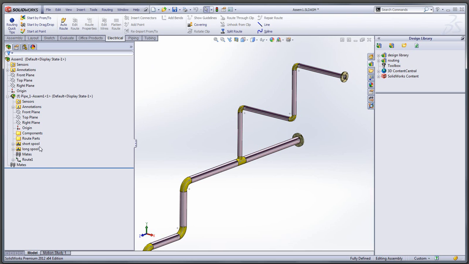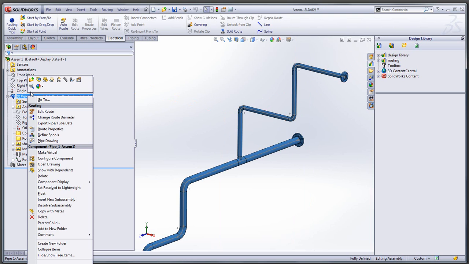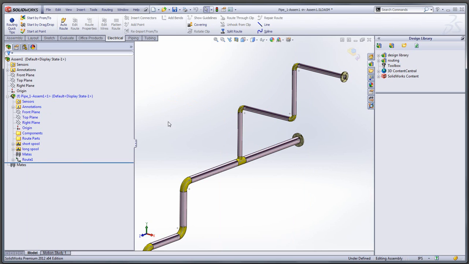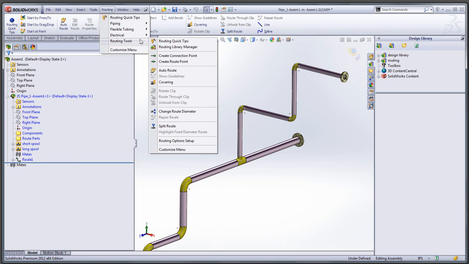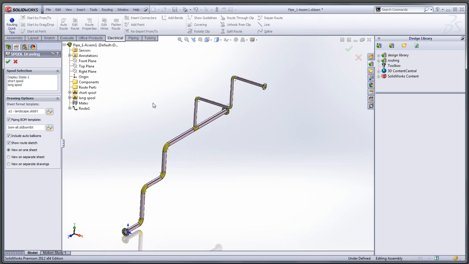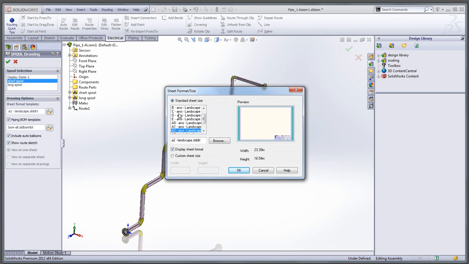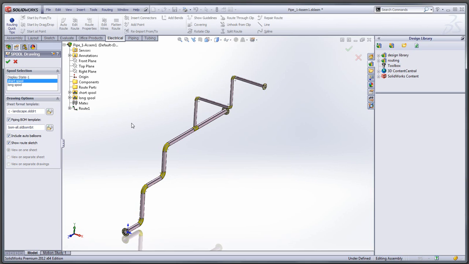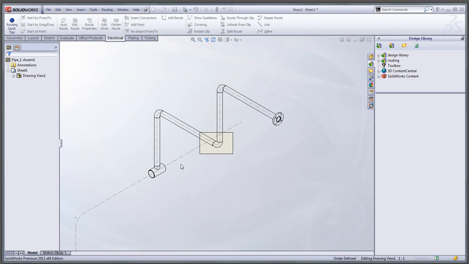Now when I go back into this subassembly, if I go to Routing, under Piping, you will see here's the pipe drawings. It will ask me which spool I want to show. In this case, I'll bring it up on a little bigger drawing here. So I can say to show the route sketch.